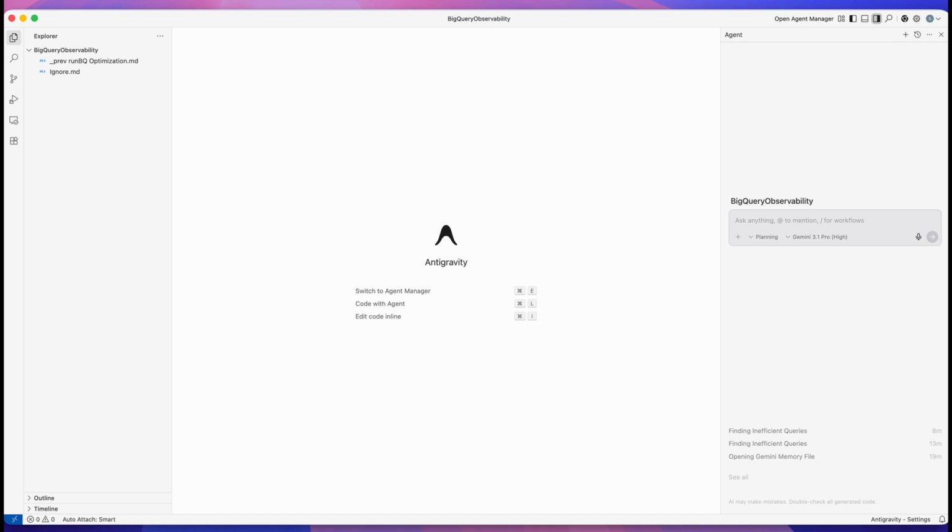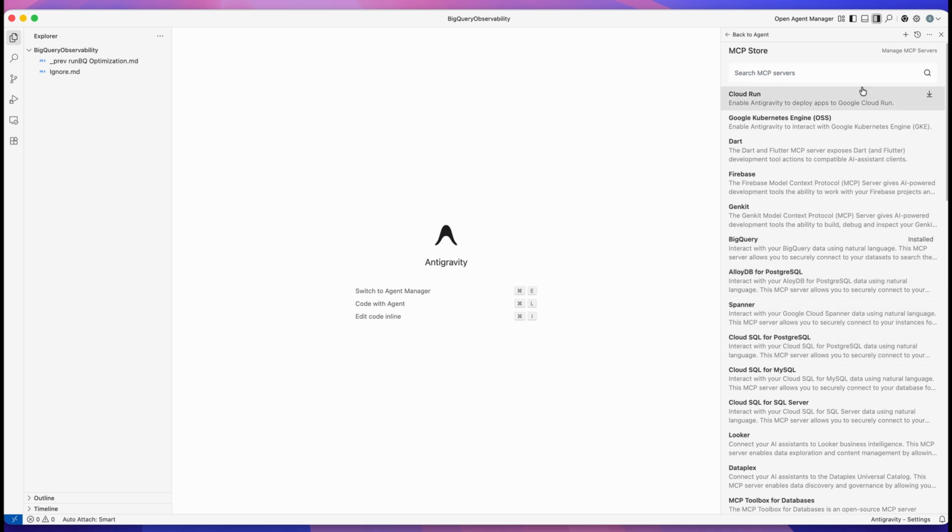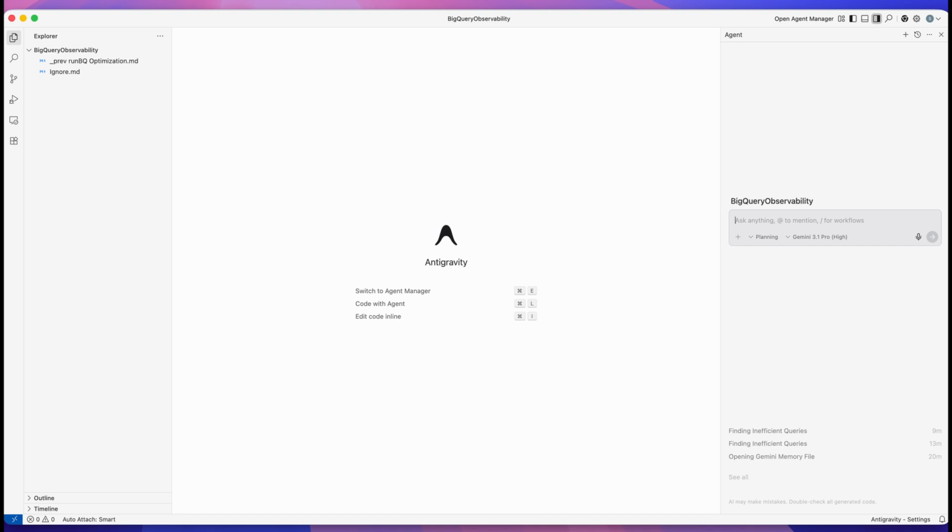So today I'm going to show you how to find the inefficient queries in BigQuery using Antigravity's Agent Manager. Behind the scenes, it uses the BigQuery MCP server. And to do this, you would expect it to be a somewhat complicated task, but unfortunately, it's just one prompt away.